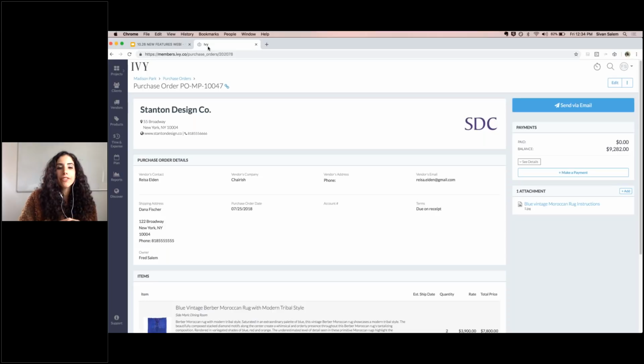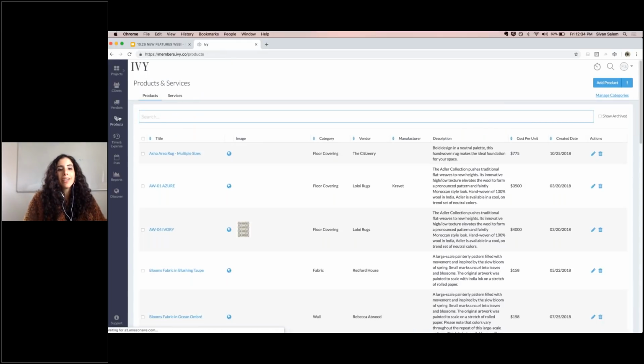So for those of you that integrate with QuickBooks Online, and even if you don't, it's really important to know about Ivy's categories, because the categories are the way that you can understand exactly how much money is flowing in and out of your projects, in and out of Ivy, by category.